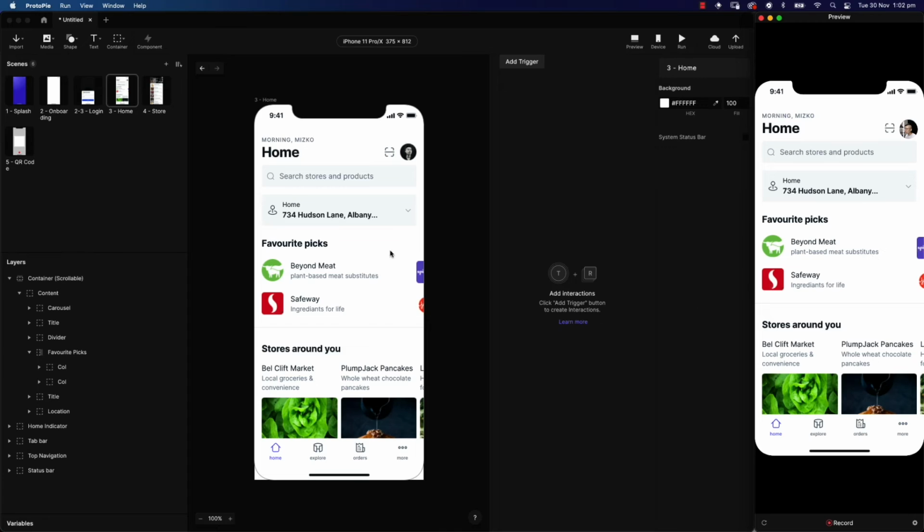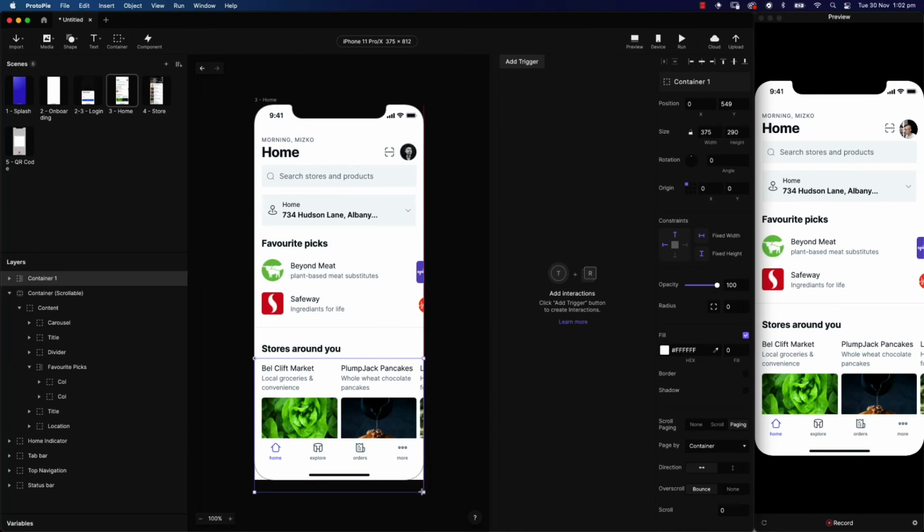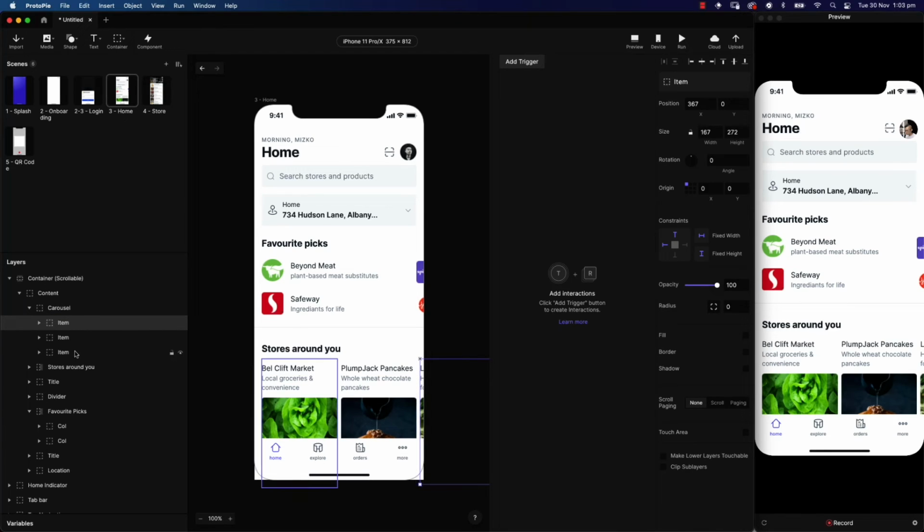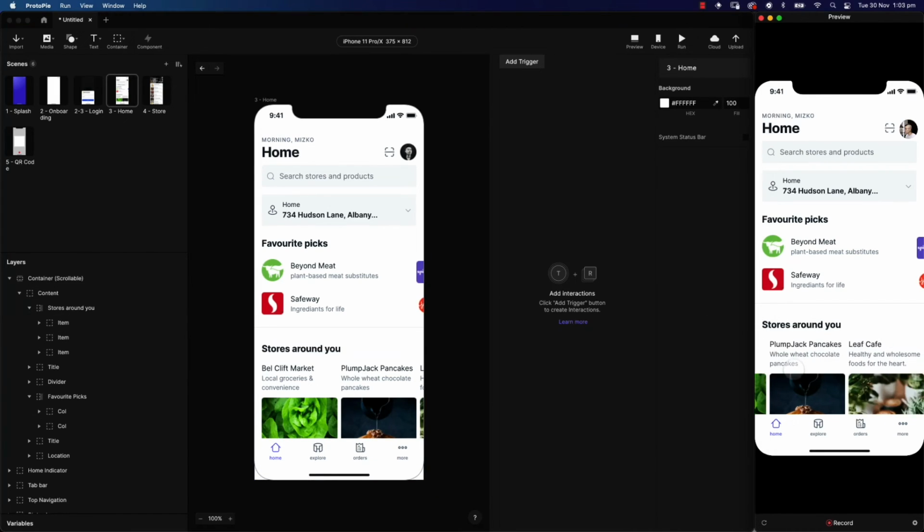Perfect. Now the second one is, I'm gonna go ahead and hit container, paging container, and I wanna make sure that we can flick through all these items down here. So I might just go ahead and rename this to stores around you. Might move that back inside the content area. And then I'm gonna go ahead and just move all 3 items inside the carousel, inside the stores around you folder, delete the carousel, and you can see now we can go ahead and scroll and navigate between these items. Perfect. Easy, right? How good is ProtoPie?